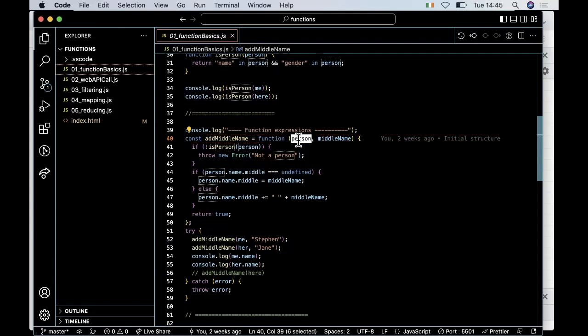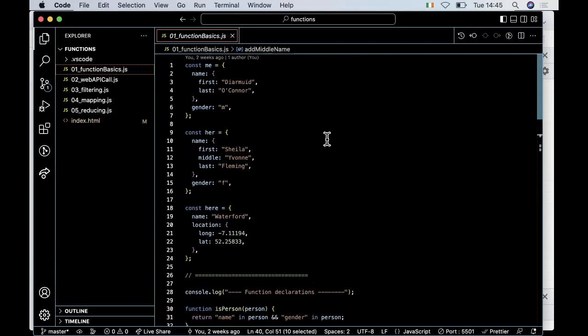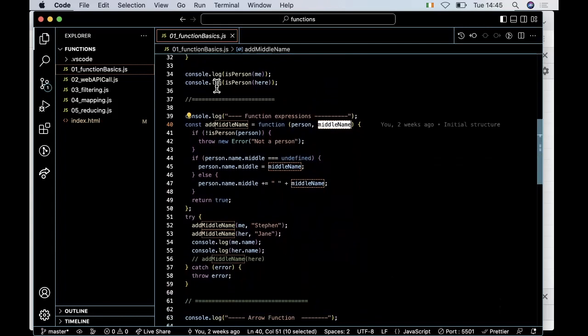I'm passing, hopefully, a person object and a middle name string. And the purpose of the function is to add the middle name to the person object. Some people may already have a middle name. So if we look at my two sample objects, the me object doesn't have a middle name, whereas the her object does have a middle name. So if I want to add a middle name to a person that already has a middle name, then I simply just extend the middle name. Otherwise, I just add a new property called middle to the person's name. That's the way it's meant to work.